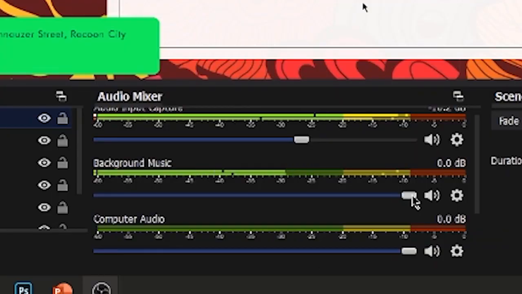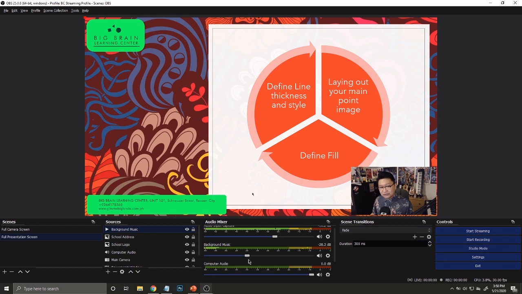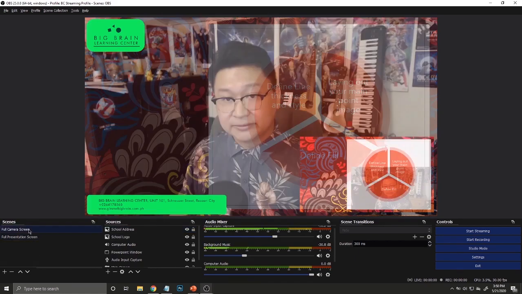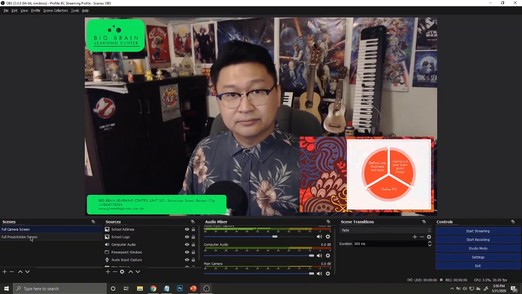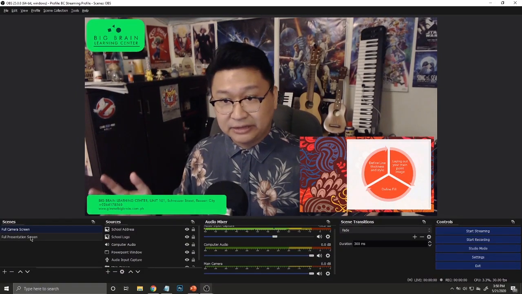I will drag that down to be a little bit quieter. That doesn't have to be very loud. It should be in the very back of everything else, as your voice is supposed to be louder than the music. So I'll leave that to about -50 down here, or -55. All right. So now with this set up, we can switch between this and the full camera screen as needed in your recording.